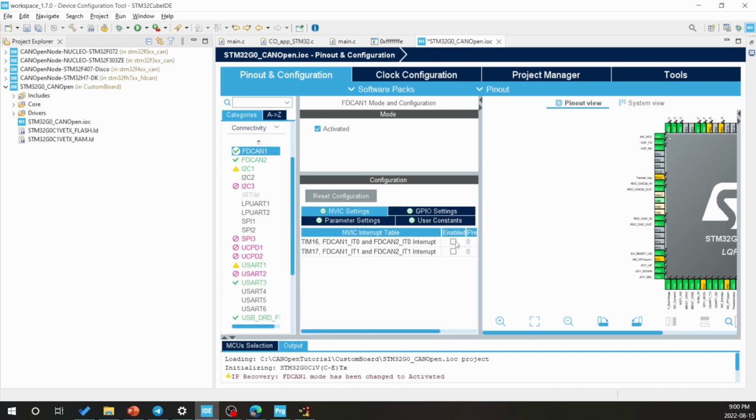Let's activate the FDCAN interrupts because that's something we're gonna use. FDCAN IT0 and IT1. It's kind of shared between timer 16 and timer 17. So just be aware of that.